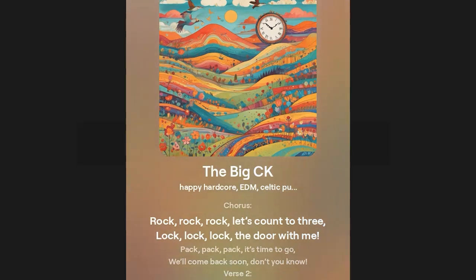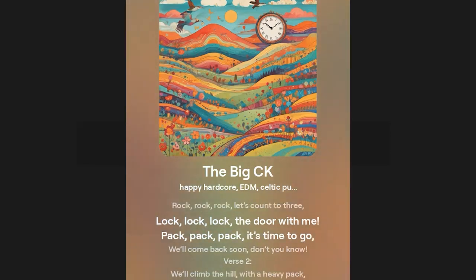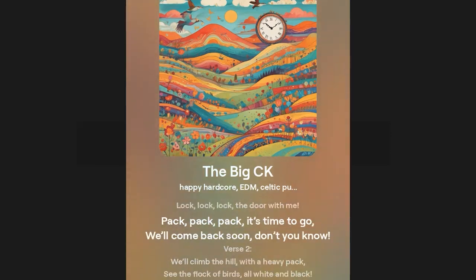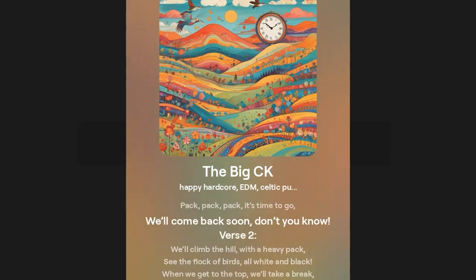Rock, rock, rock, let's count to 3. Lock, lock, lock the door with me. Pack, pack, pack, it's time to go. We'll come back soon, don't you know?